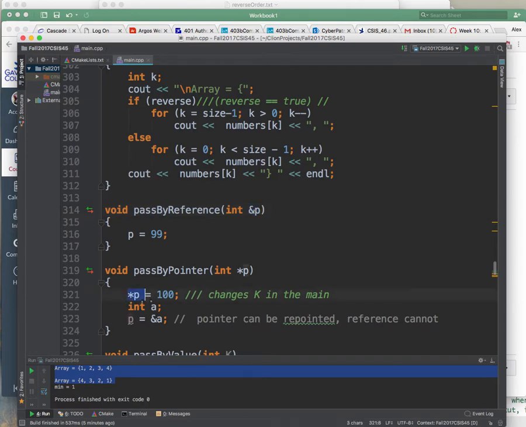But if I have an asterisk p, which is a pointer, which pointed originally to the k inside of the main, I can repoint my pointer variable to another memory address if I wanted to, which is why I created this thing here. So if I have an asterisk p, I can change the variable to which p points, like so. Then I can have some other variable, and I can tell p to be equal to the memory address of this other variable. So I have repointed the pointer to something else, something that I cannot do to a reference variable. Any questions?